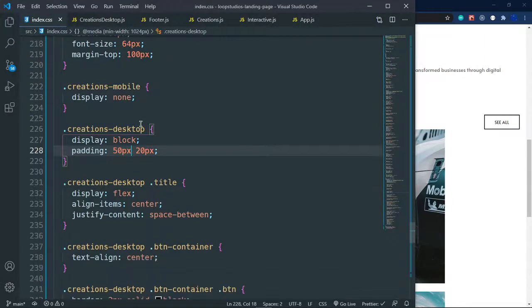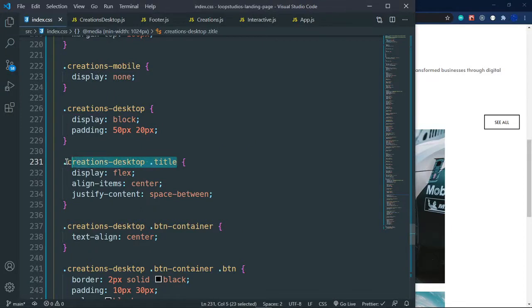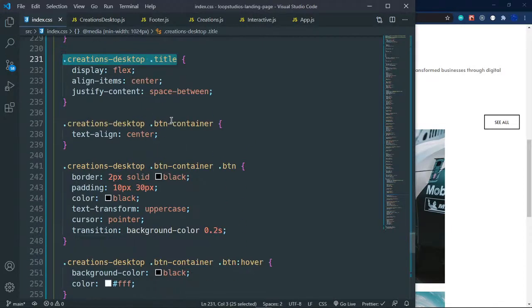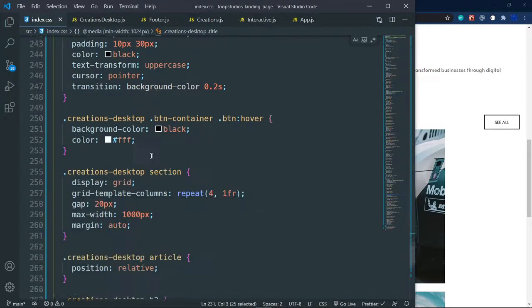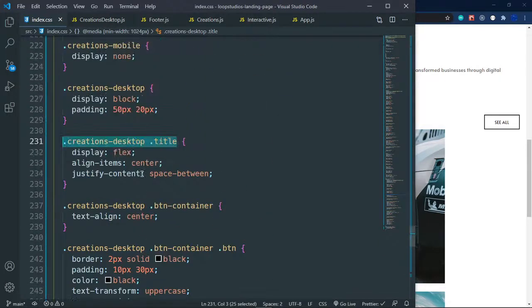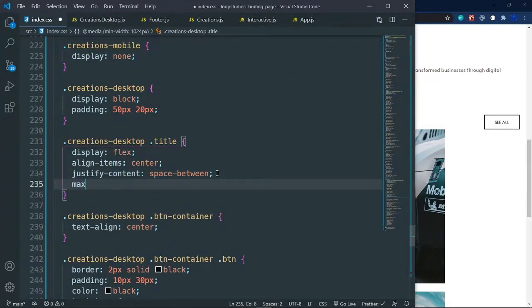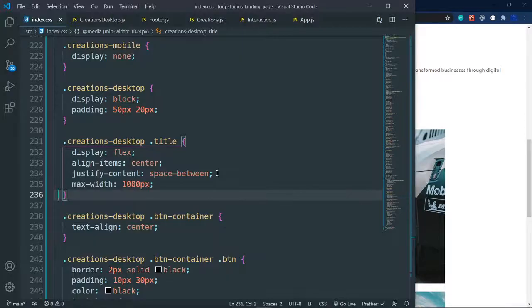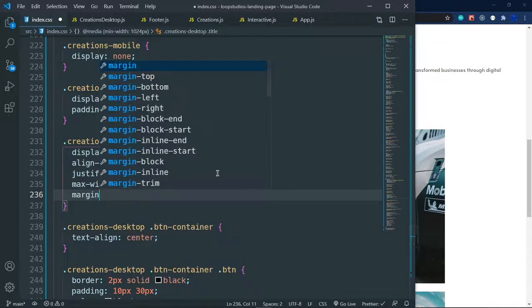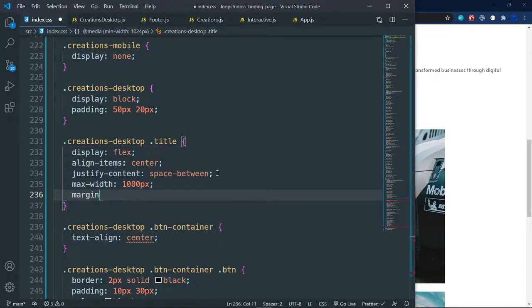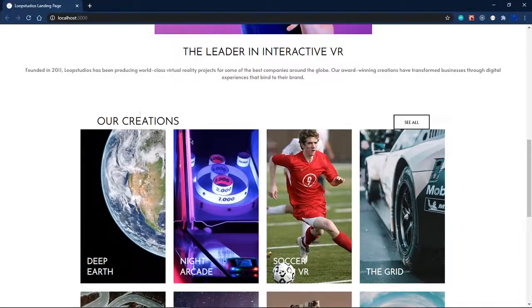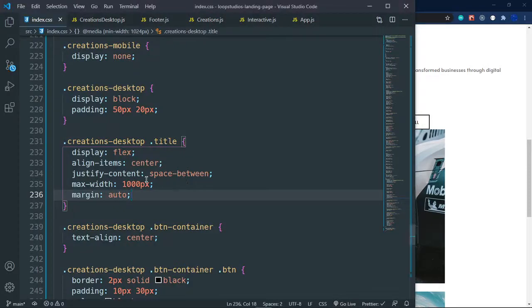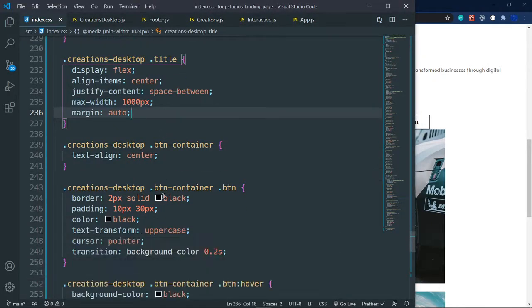So this, where is it? For the title, I'm going to grab this. Once I grab the title, this is still inside the same media query. Okay, so I'm going to say give this a max width of 1000 pixels, was it? And let's see how that looks, and then just say margin of auto. Margin of auto, like that, which will push it inwards, which means I can remove the padding.